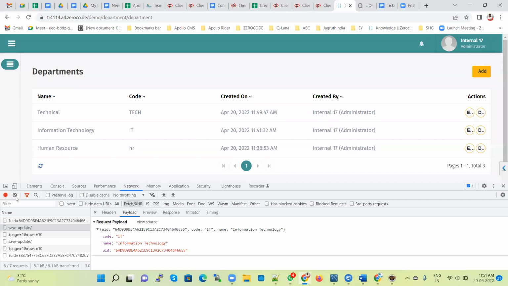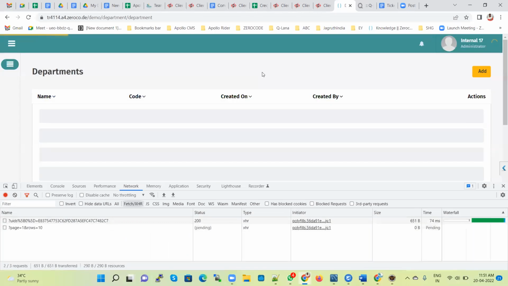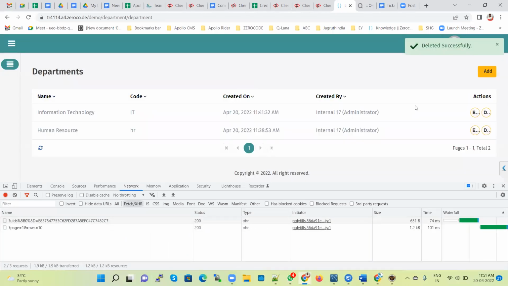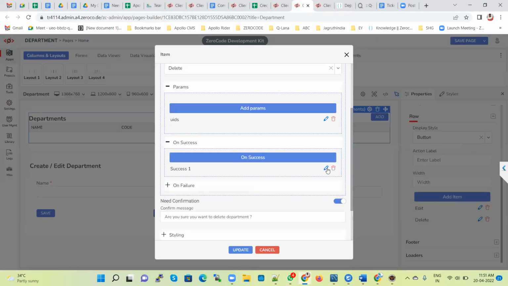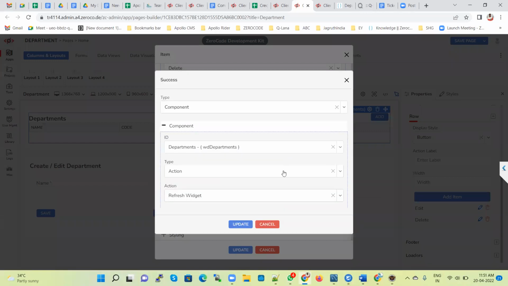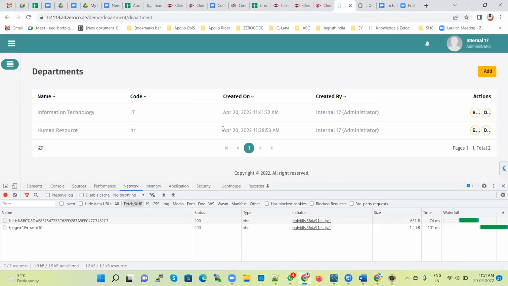Now what happened? I'm going to click on delete. Okay, records get deleted. For that, what happened? On success, I said reload this data list refresh widget. Due to this reason, after deleting, it's reloading.